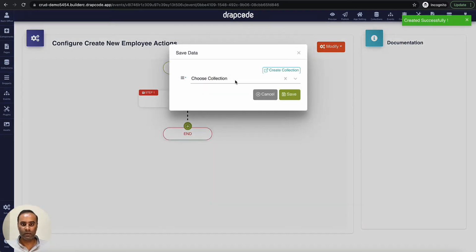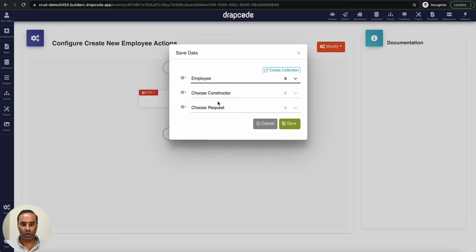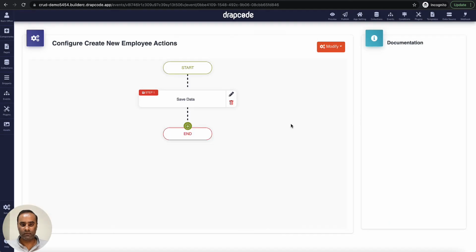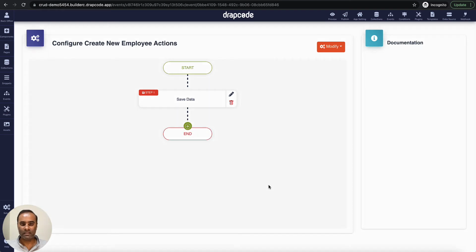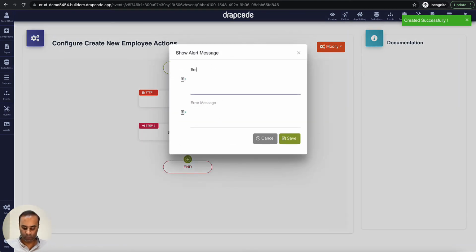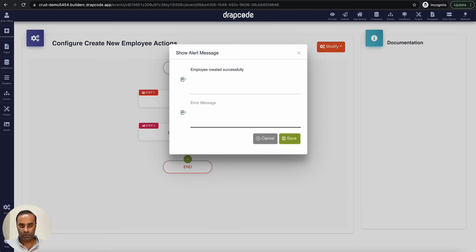Save the data. It is asking me which collection you want to save the data to. So let's choose the employee collection. Leave all the fields as default. Once we have saved the data, we may want to show some notification or maybe send an email. So for now, let's show a notification, an alert message that employee created successfully. Employee created. Or if something happens behind the scenes or if it fails, then show an error message that unable to create employee.